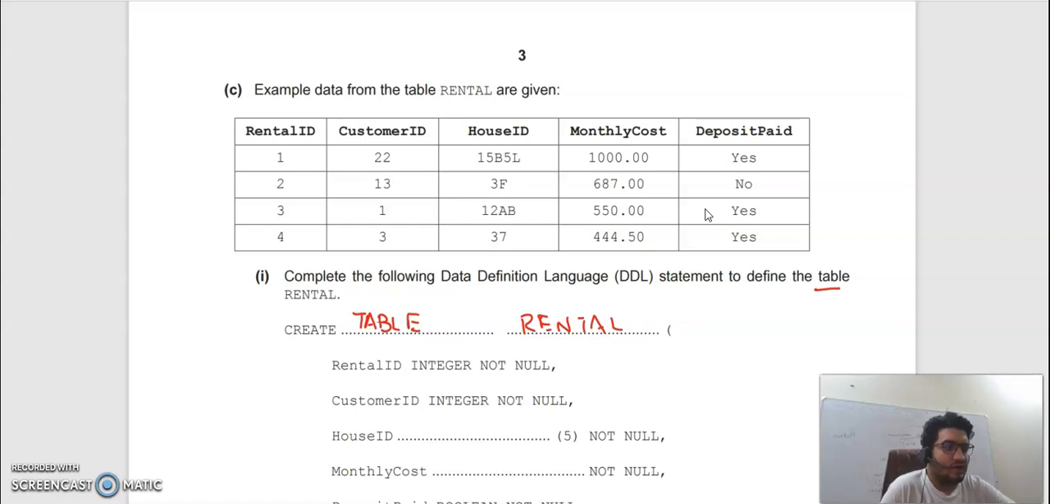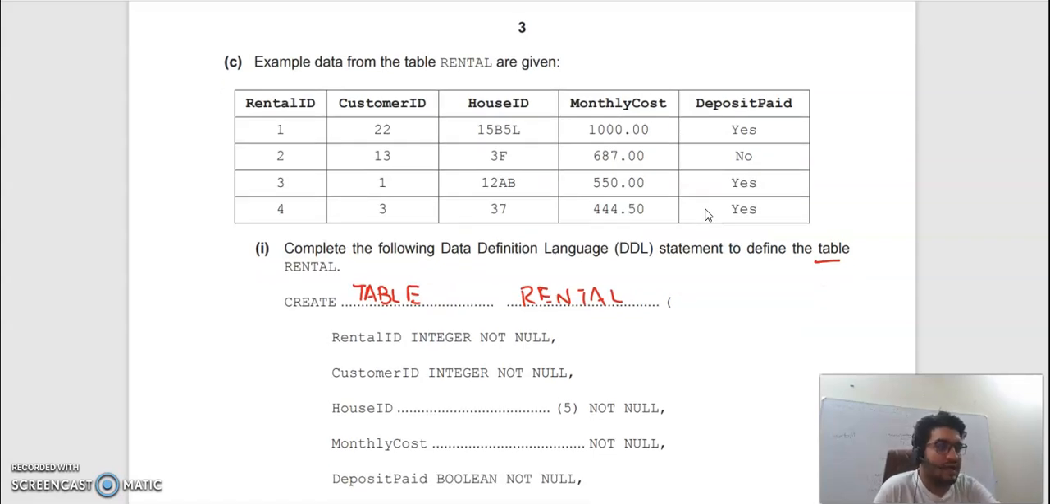What do I need to do? I need to do house ID. Well, house ID is going to be what? Remember, it is going to be a string, of course, because house ID essentially is not going to be just numbers. It could possibly be a string. Why? Because we've got integers as well as alphabets in this. So simply we'll have this as varchar, remember, which is variable character.